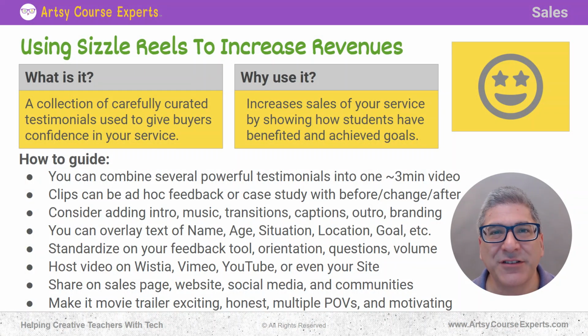Here are the top things you need to know. Sizzle reels increase sales. You can use ad hoc feedback like quotes or use a case study approach. Add that music, think about which are the 3 to 5 ideal customers that you want to highlight. Consider overlay text to add context and just keep it very interactive. They're hearing, they're seeing, you've got the overlay text, you've got the music, keep it interactive.